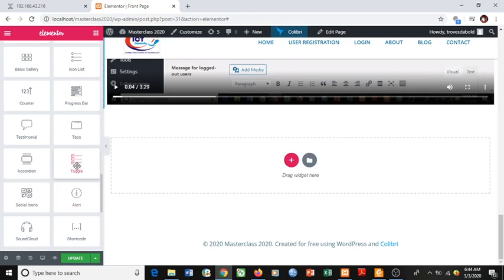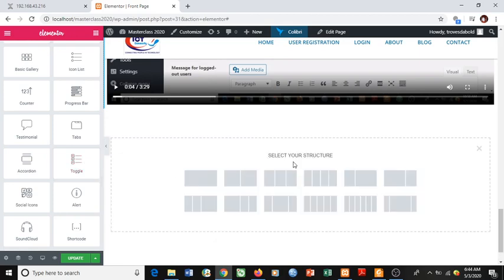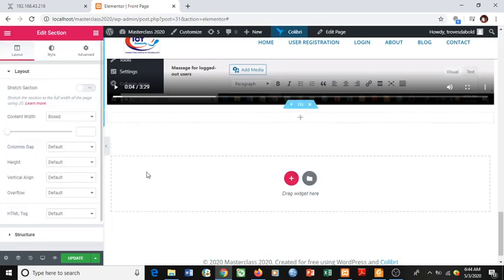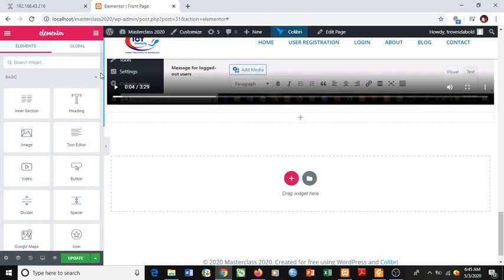Then toggle is maybe you create a section where you want them to click. When they click, a drop down appears. They can read it and also click it again, it will disappear. It's called toggle. Okay, let's quickly see how this works. Let's use toggle. Let's go to toggle.